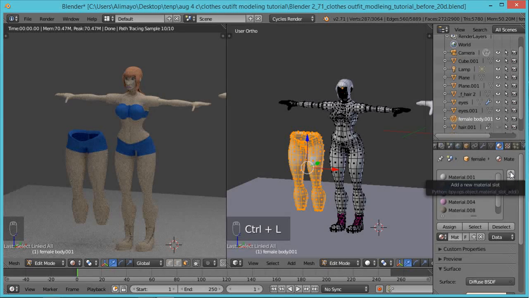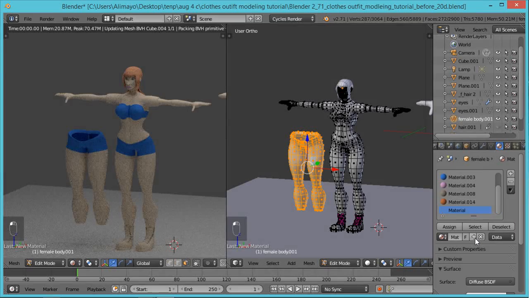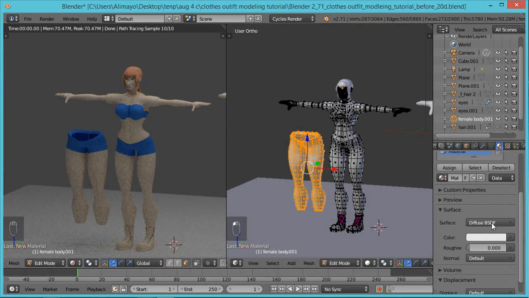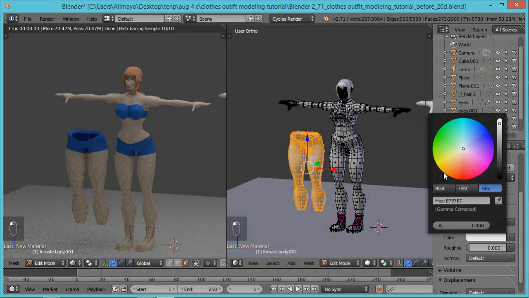You're going to click here. You're going to create a new material, right? Now you'll see this button right here. You click new here, and now you'll be able to pick your color here. In Cycles anyway, you can change to multiple different materials. We're just going to change the color, so we're going to select here.